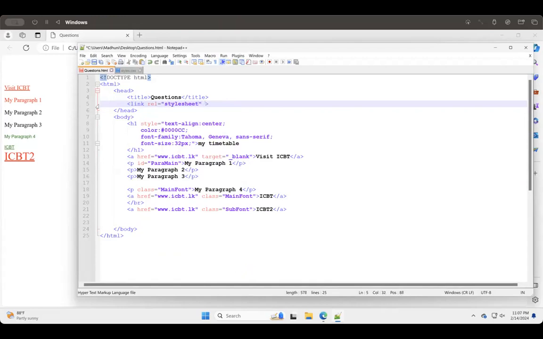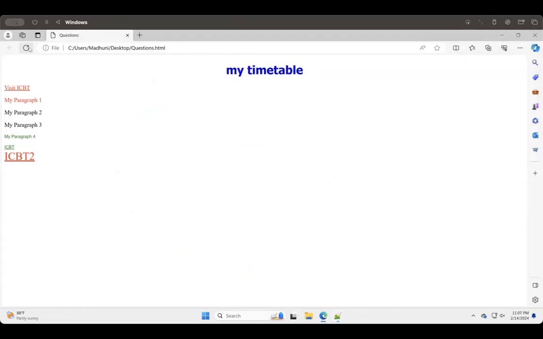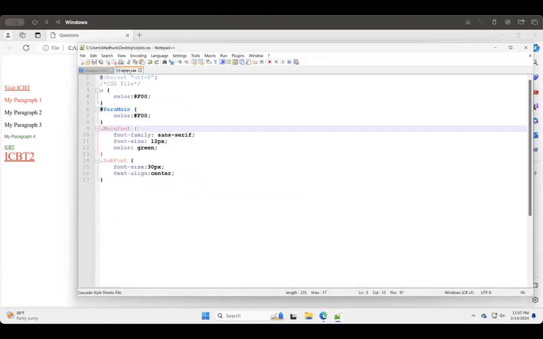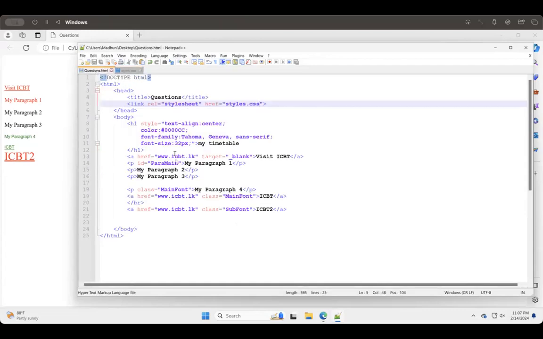And we need to specify the style sheet as well in here. styles.css. So save the file and nothing changed, but remember we gave the styles not in the style tag, we gave it in here, right? Nothing changed in the output because we already styled it using the style one also.